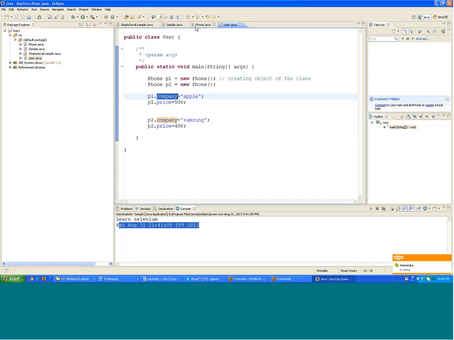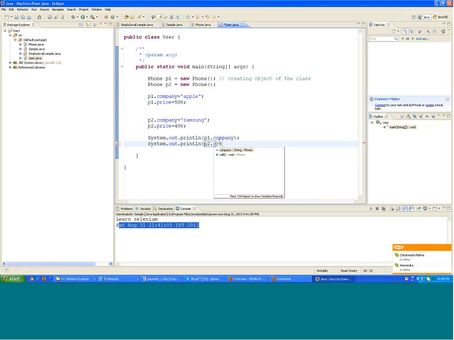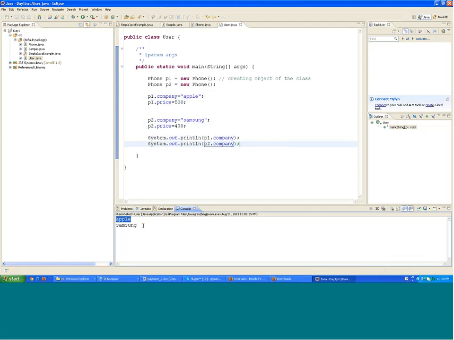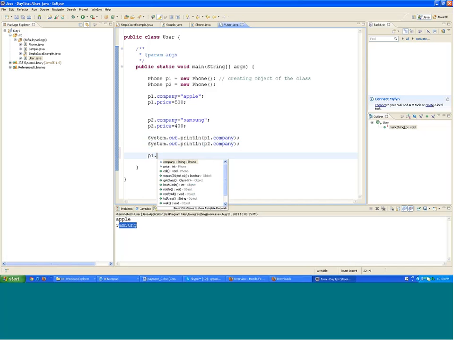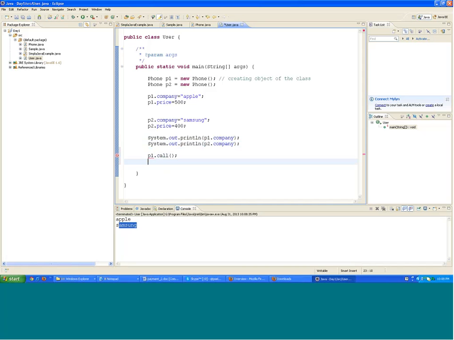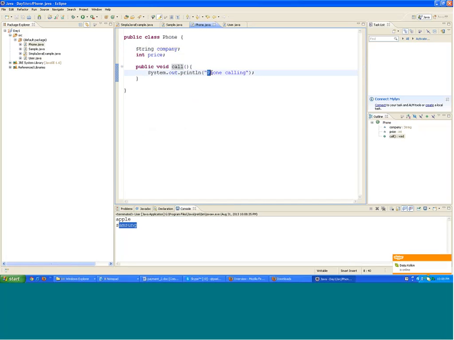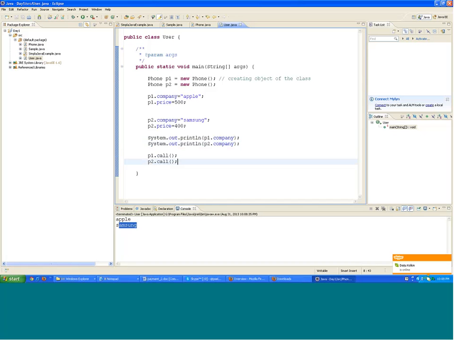So if I write over here system.out.println p1.company and system.out.println p2.company and run this, p1.company will print Apple and p2.company will print Samsung. Similarly, if I call p1 dot call and p2 dot call, inside the call function you are just printing phone calling, right? So when you run this, this will print phone calling 2 times.